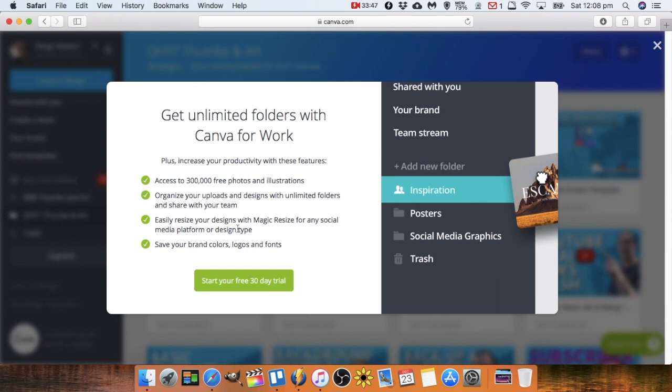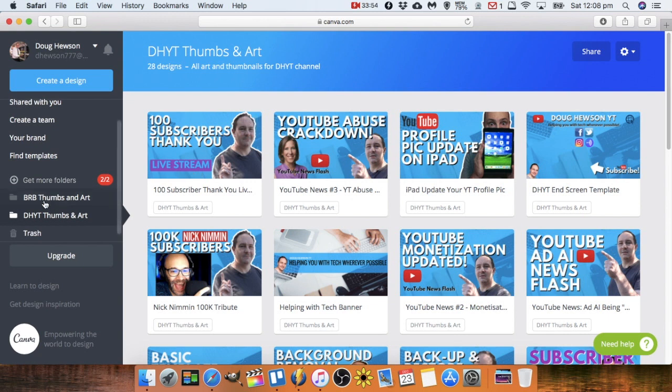If you want more folders, certainly you can get that by getting the paid version, starting the free trial. It will give you access to your own folders. Now, it's a simple thing to upgrade anytime you want to upgrade from the free version.